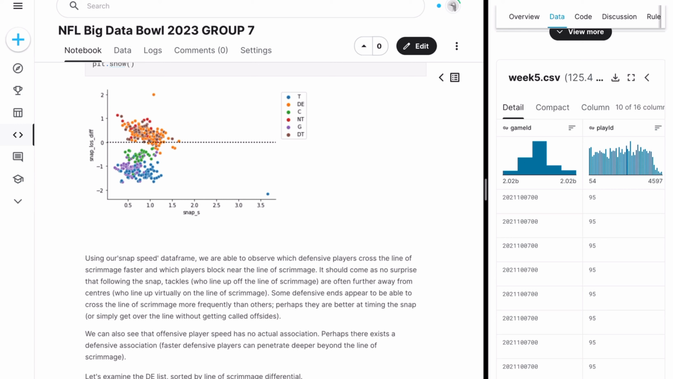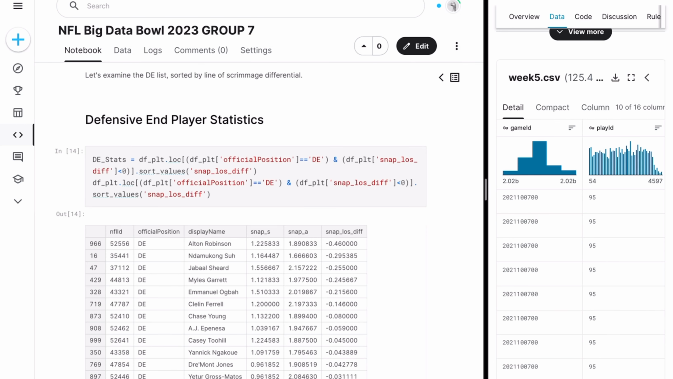Let's examine the DE list, sorted by the line of scrimmage differential. Defensive end player statistics. Input 14, declare DE_stats and enter all the inputs. Output 14 shows the snap LOS difference in the last column. The values are different from each other.